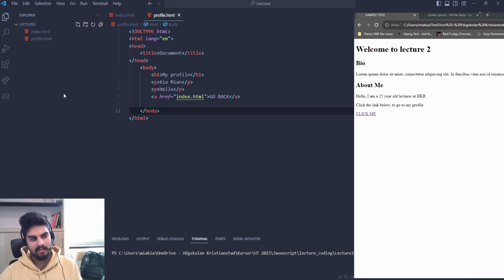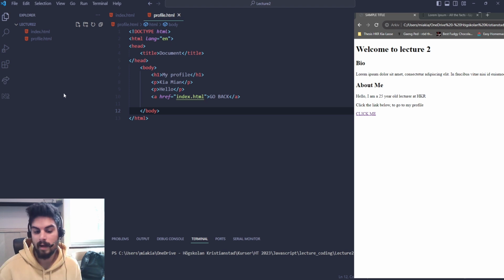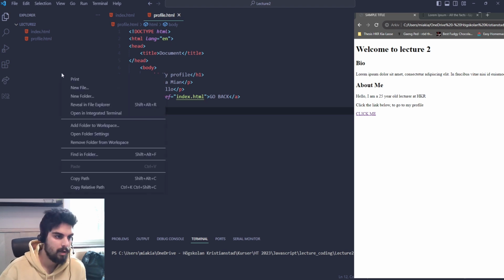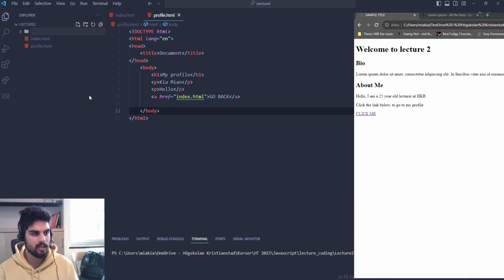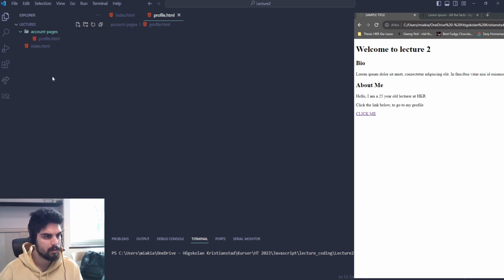Now, it's fine that we have the two HTML files in the same folder right now because, well, there's only two of them, so there's not that many to keep track of. But say you were making a site that had 500 pages. You might not want to have them all in the same folder. So let's say we create a new folder in here, so a subfolder, and we call it account pages. And we move our profile into there.